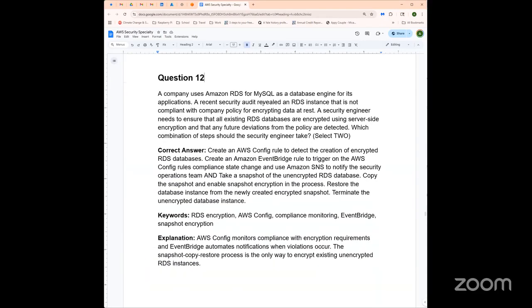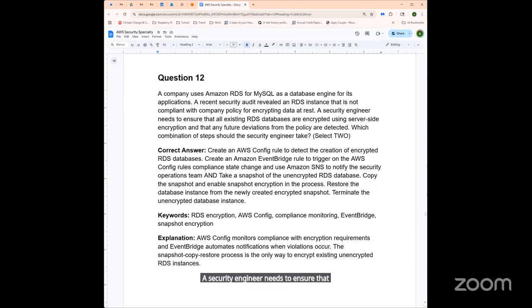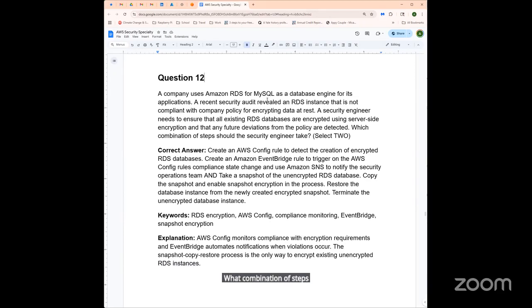The company uses Amazon RDS for MySQL as a database engine for its application. A recent security audit revealed an RDS instance that is not compliant with company policy for encrypting data at rest. A security engineer needs to ensure that all existing RDS databases are encrypted using server-side encryption and that any future deviations from the policy are detected. What combination of steps should the security engineer take?